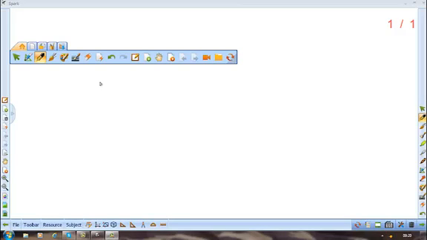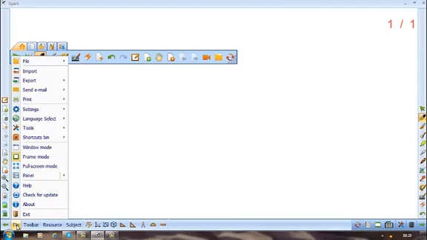The next mode is the full screen mode, which is designed to maximize the writing area. This is useful for displaying teaching content on the entire screen when giving lessons in the classroom or presenting to a large audience. To select full screen mode, choose File, the menu bar, and select full screen mode.